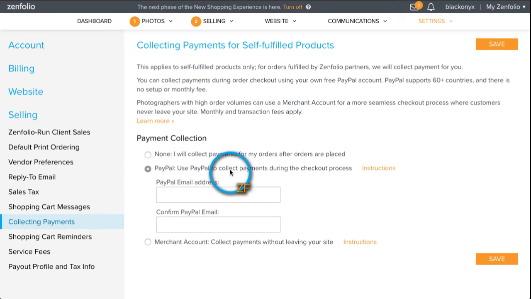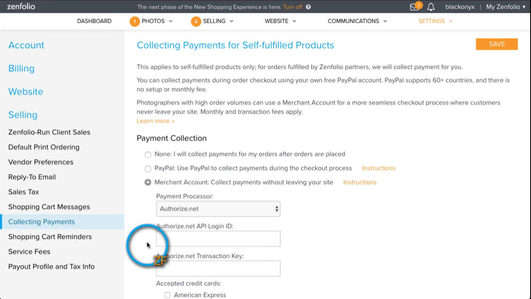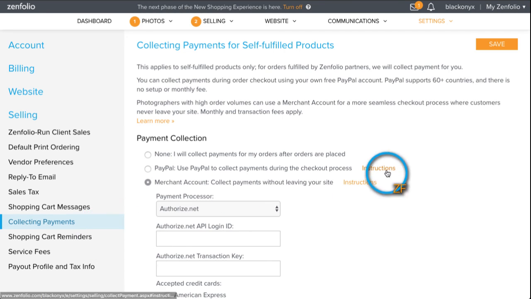But you can go in here and set up PayPal and collect payment through PayPal, or you can set up a merchant account. So please make sure that you do that part. Don't forget, otherwise you're going to get these orders and you're going to be wondering where your money's at. So again, settings, selling, and collecting payments.